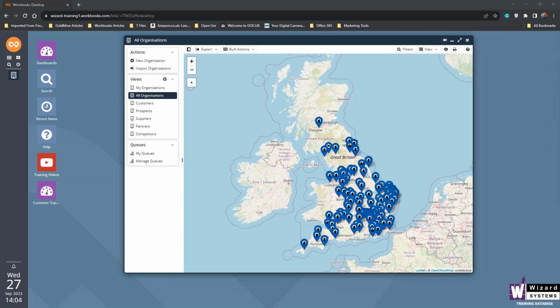And finally, before I hand over to Stuart, finally, targeted marketing. Of course, Workbooks has been a brilliant marketing tool. A lot of our Workbooks customers use Workbooks as a linchpin, a launchpad for their marketing campaigns. And if you've got targets that need to be pinpointed in a geographical way, this can really help you with that mapping add-on.